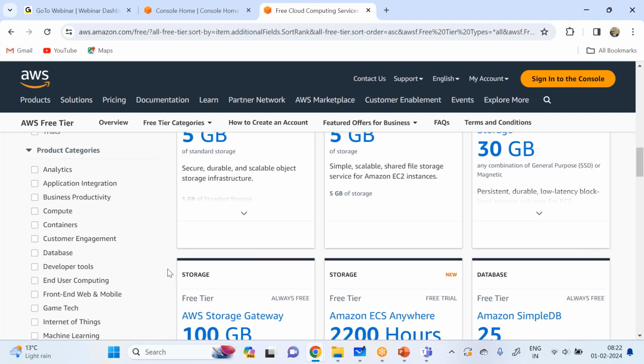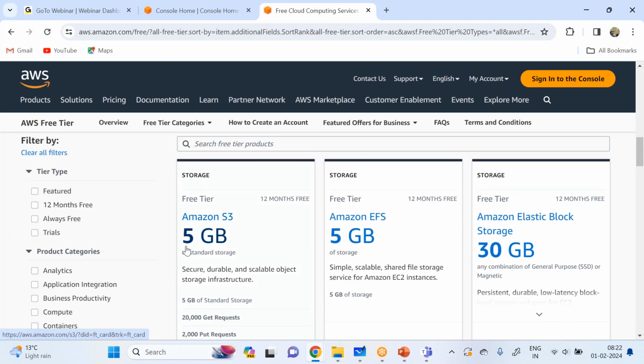you can see there is S3, where you can handle 5 GB of standard storage. Then we have EFS for 5 GB, and Amazon block storage 30 GB. So there is a limit on how many resources we can consume with this.